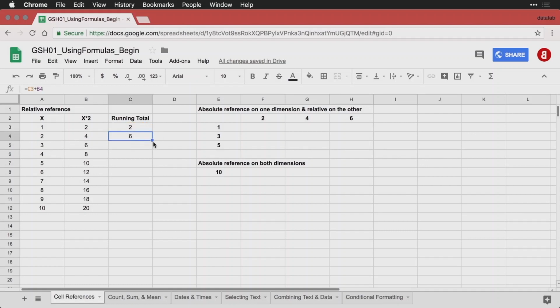And if I take that and drag it down, you'll see that in each point, it's taking the number that's immediately above and the number that's immediately to the left and adding them up. And I get a running total of, by the time I get to the bottom here, 110.